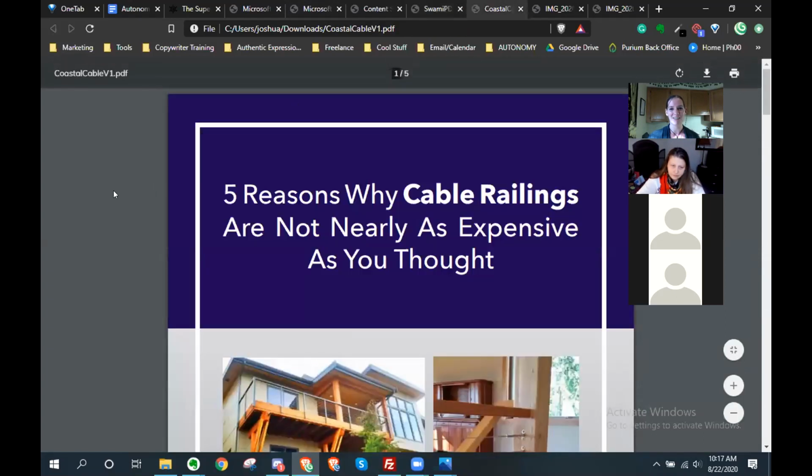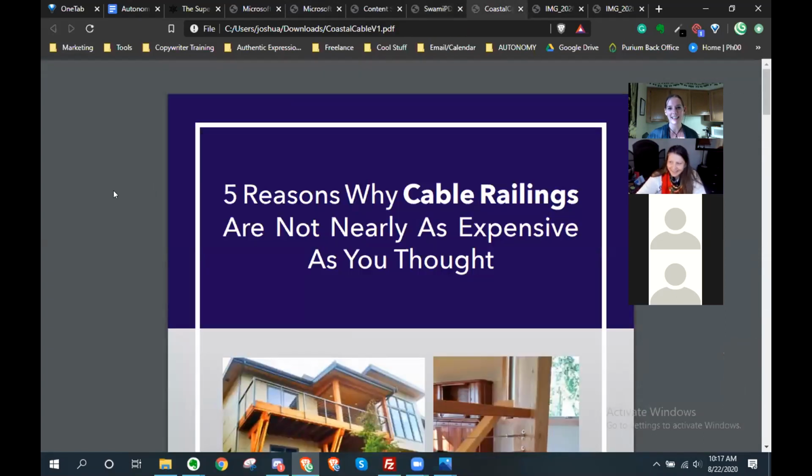This one is for a company that provides cable railing materials. What they do is they buy things in bulk, and one of the biggest complaints out there is that cable railings are so expensive. And it's because there's a ridiculously high markup.